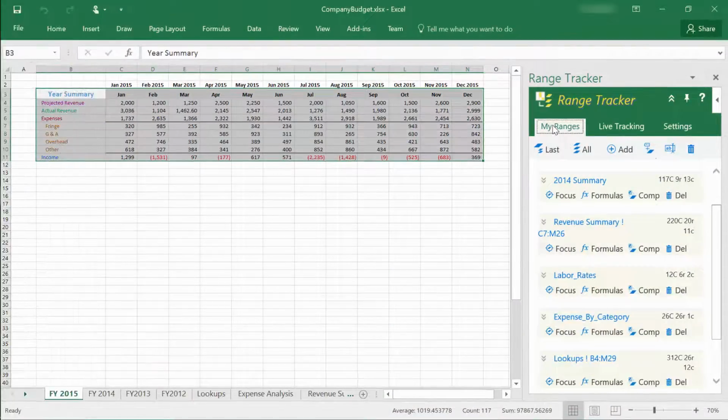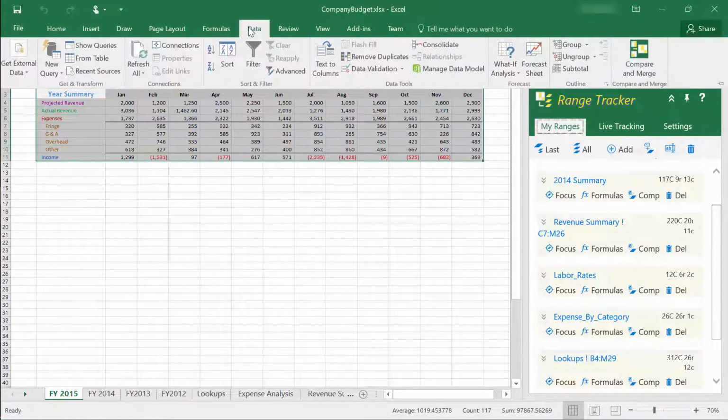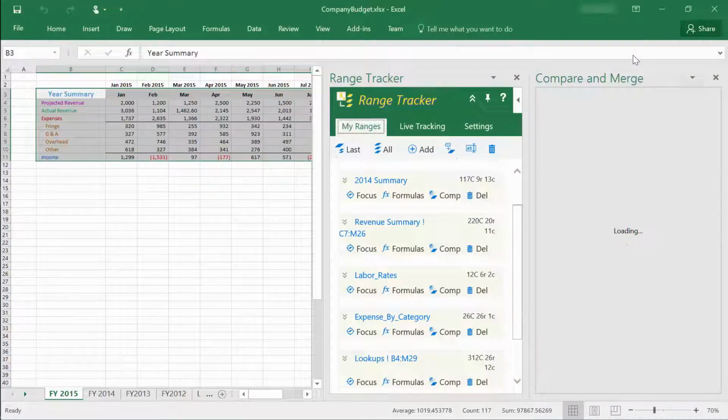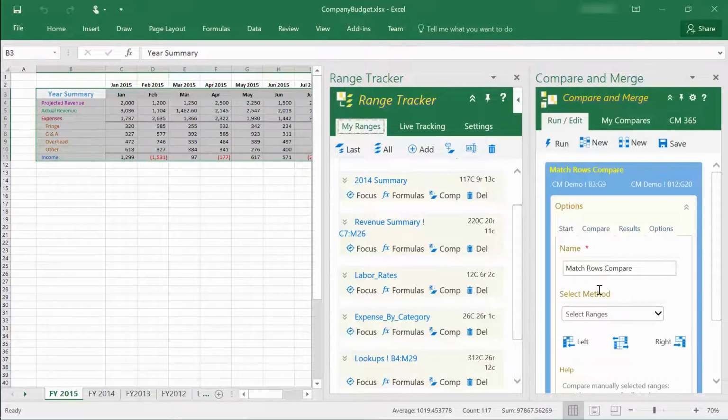And for one last very important tip, using Range Tracker in combination with the Compare and Merge add-in helps me to be even more productive. Compare and Merge has a more powerful compare feature. I can optionally merge the results of the ranges being compared. I can also save the compares in the workbook to run at a later time.